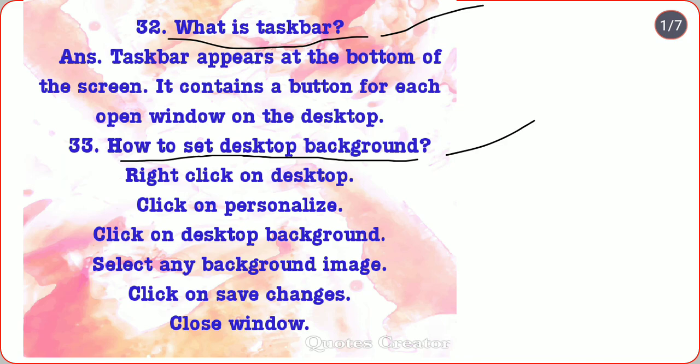How to set desktop background? Click on desktop, click on personalize, click on desktop background, select any background image, click on save changes, close window.